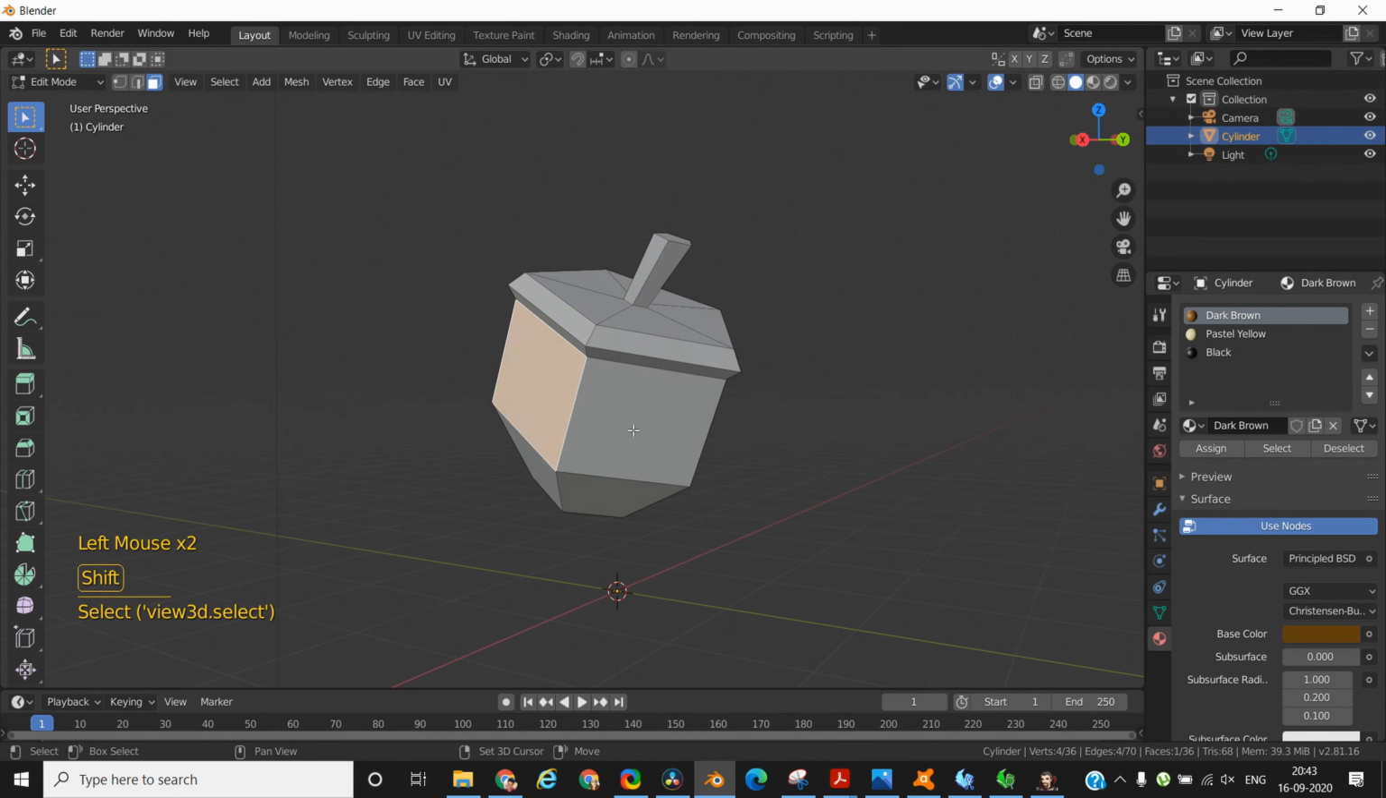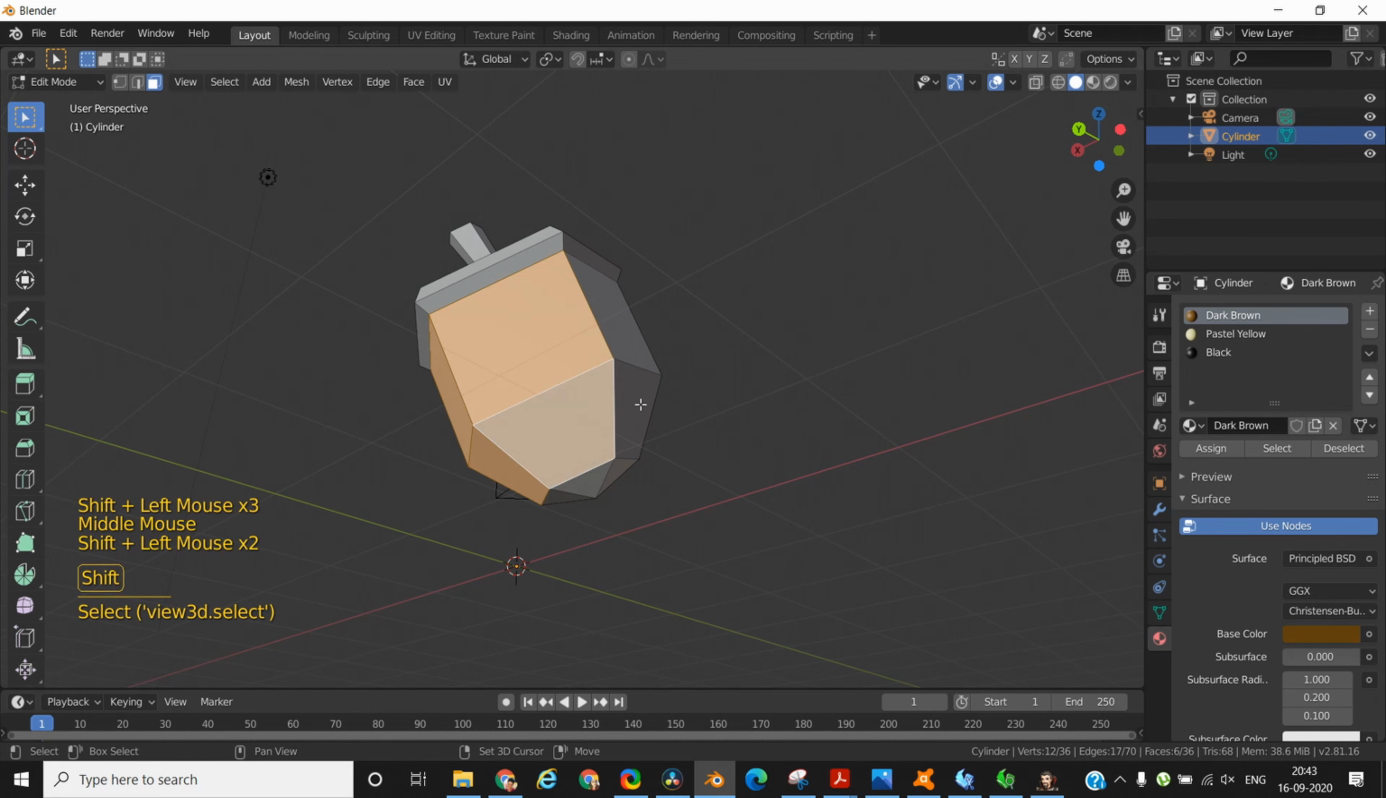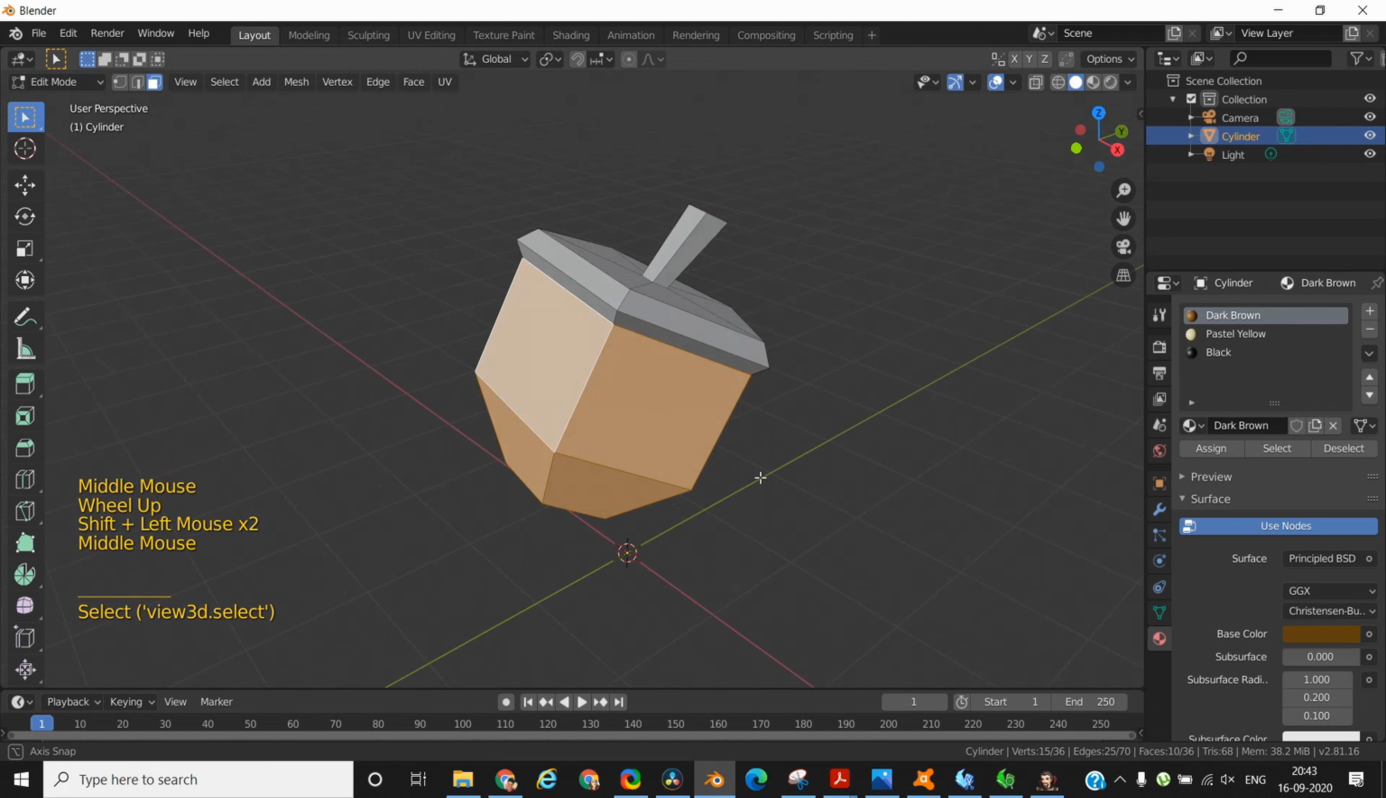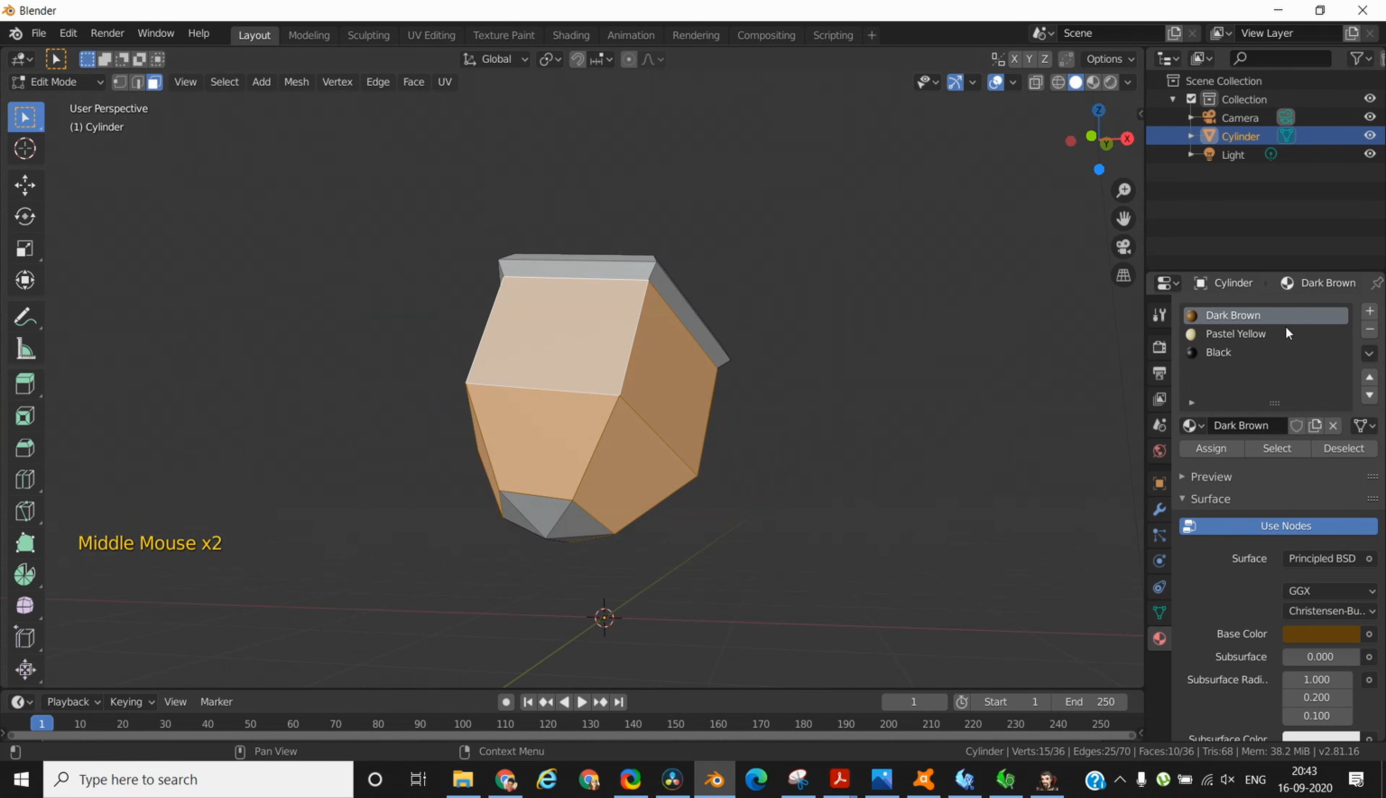Now select the ones in which you want to apply pastel yellow. All are selected. Select pastel yellow, assign, and finally the black ones.